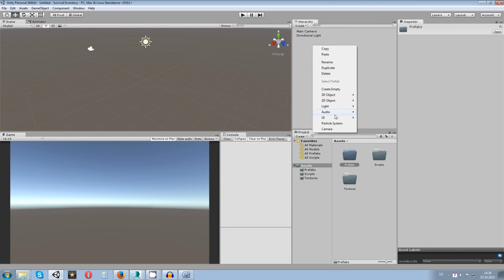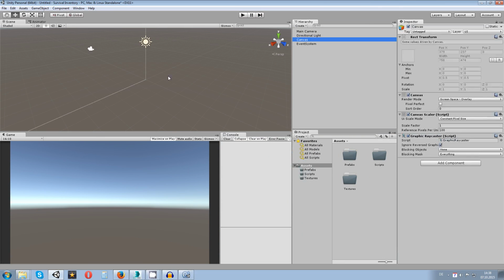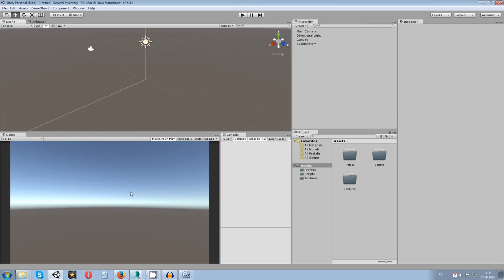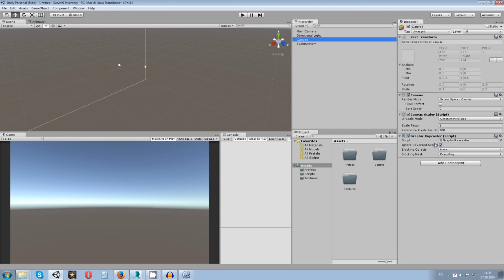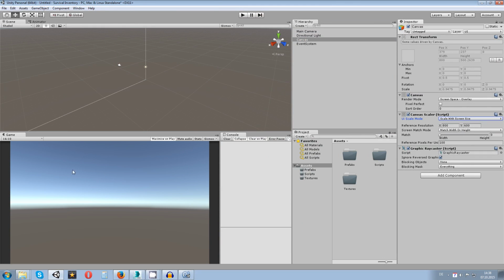So now we go and create a new canvas. And this canvas will be a screen space overlay, since we want this one to overlay the whole game field. No matter how big it is, basically it will just fit the screen size. But we need to take care that this one is going to be scale with screen size. So depending on how big your game screen is, it will always match with the sides and will be always the same size as we want it to be later on. And that's pretty much it for the canvas.